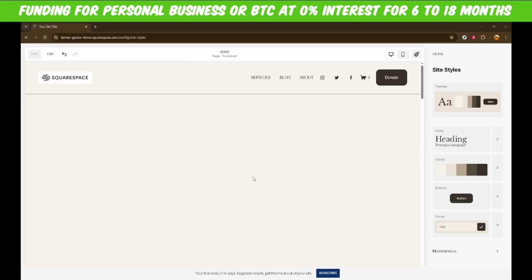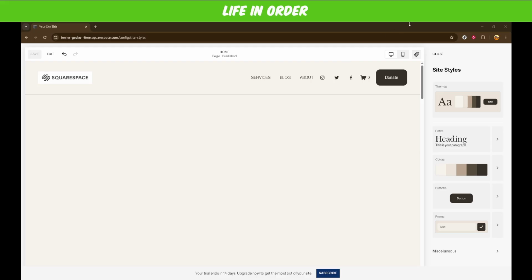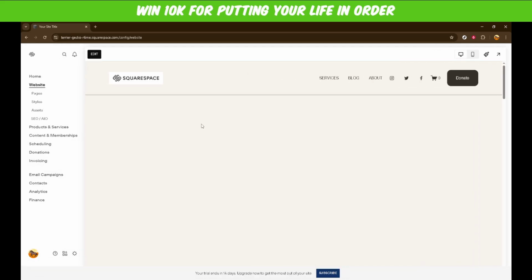You've successfully switched templates on your Squarespace website. Take a moment to preview your site and make any additional tweaks if necessary. By following these steps, you've taken control of your website's design, enhancing its aesthetic appeal with ease.